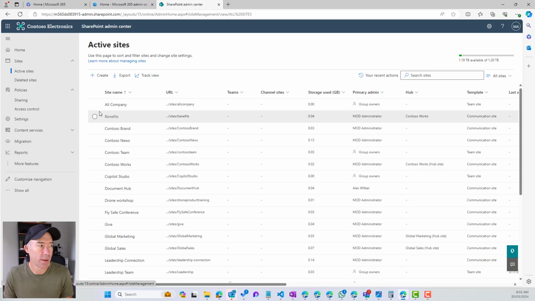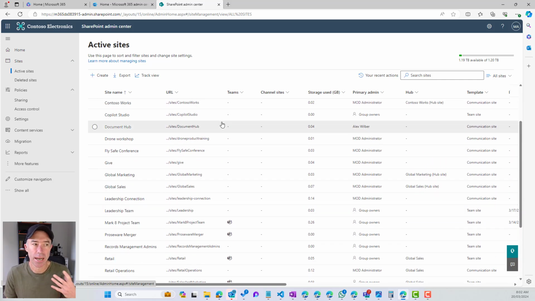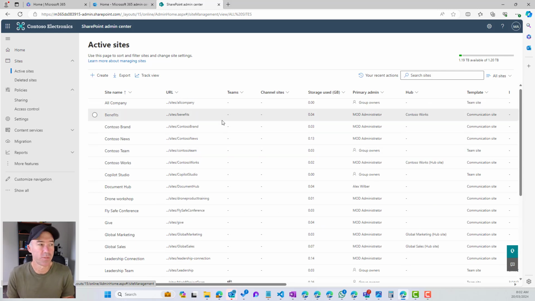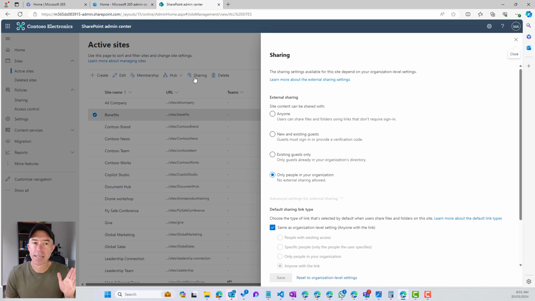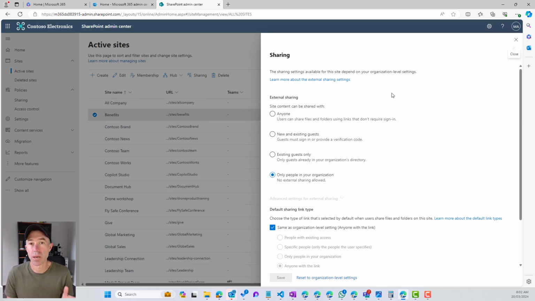We can see that we've got group connected, team connected sites, communication sites, lots of different types of sites here. Now, what we can do is select our SharePoint site, and then jump into sharing. Now, this is at the site level. So we can have our specific SharePoint sharing settings at the site level.